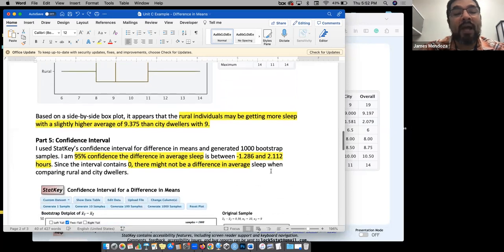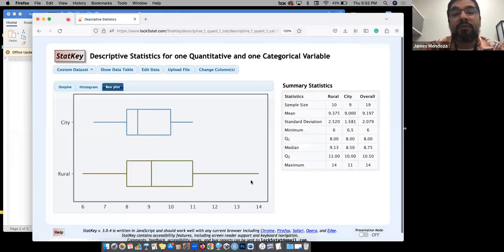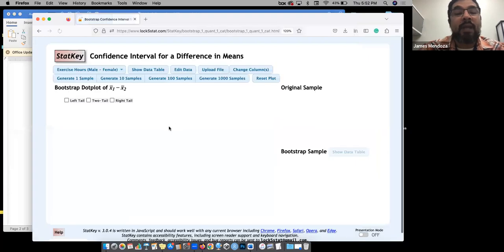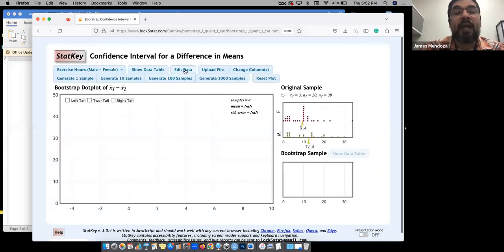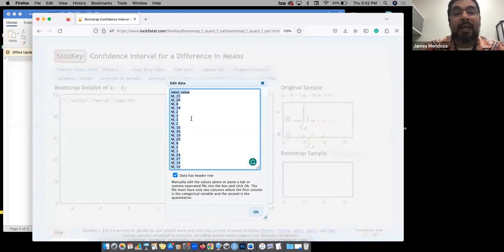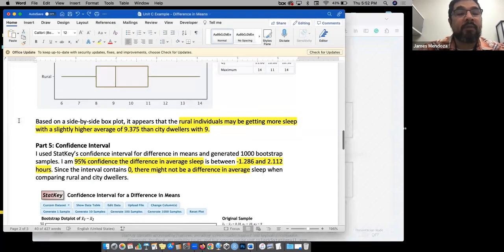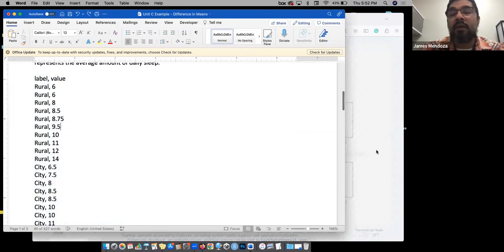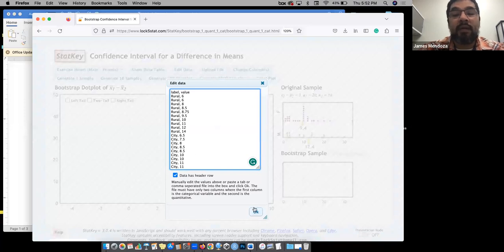Now notice that part 5 is a confidence interval. And so again, we'll go back to the home page. We're going to go here, difference in means. But having copied and pasted your data, when you come here to edit, you'll just be able to highlight all of this and empty it all out and then paste, right? And again, I have it typed over here once and only once. That way I can just copy and paste this. So I just drop it in here and hit OK. Again, leave that header row on.